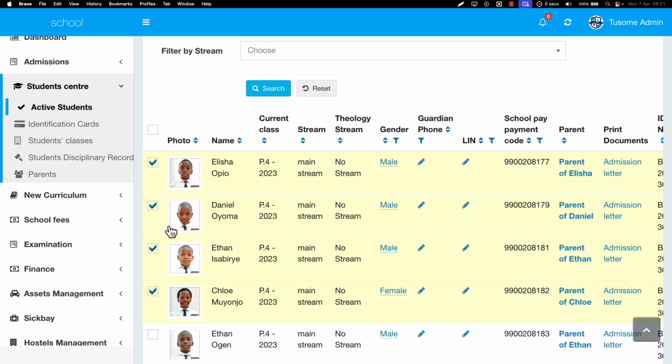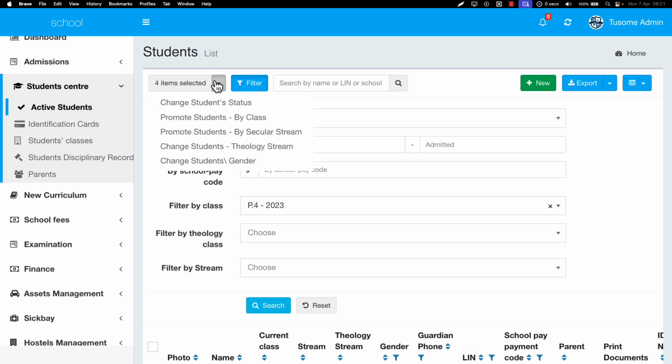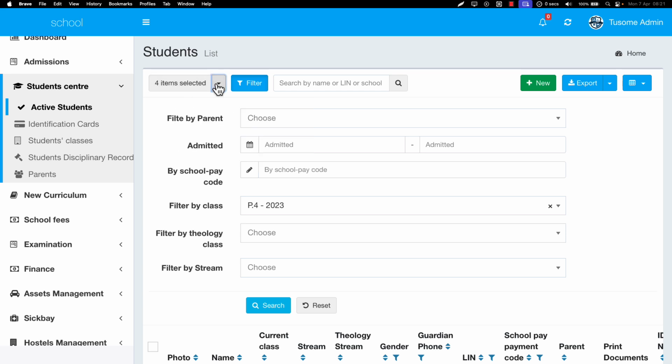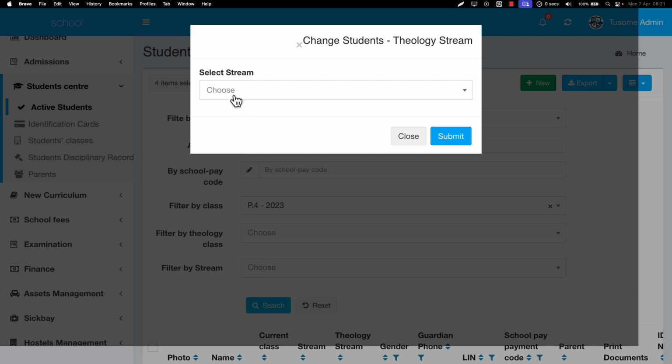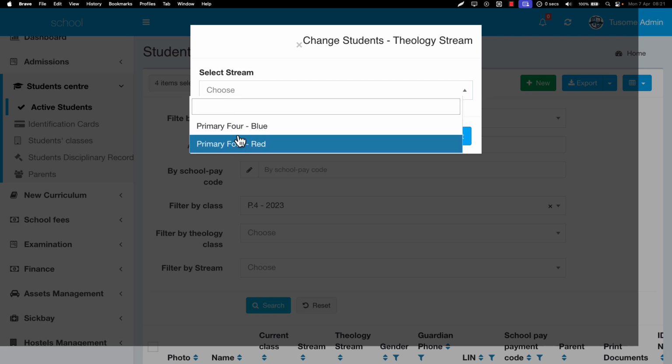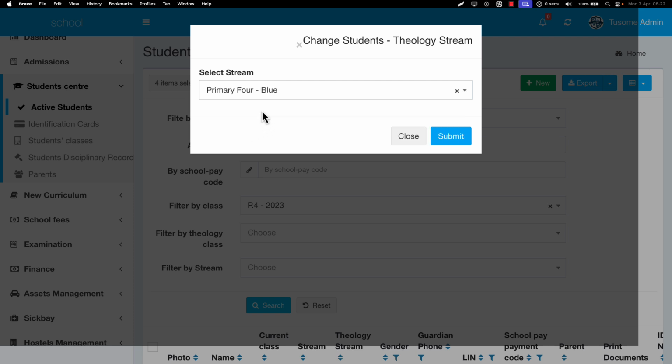So I simply select those students, and then I see an option here. You have a batch option on top here, and it says change student theology stream. If I click here, change student theology stream, I'll be able to see all the streams that you have for theology. If you set the stream, the class will automatically be set. So I can say they should go in P4 blue, and the system will process.